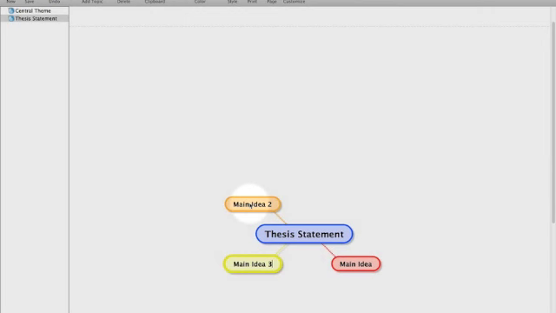But now we've got our main idea 1, 2, and 3. You may have 1, 2, 3, and 4. You may see it as just having 2 main ideas. You do the one that seems most reasonable to you. Now, on the first main idea, I click the plus sign, and it subdivides that main idea.